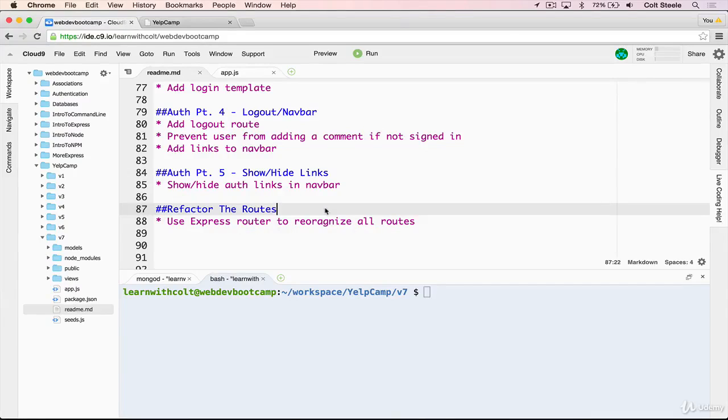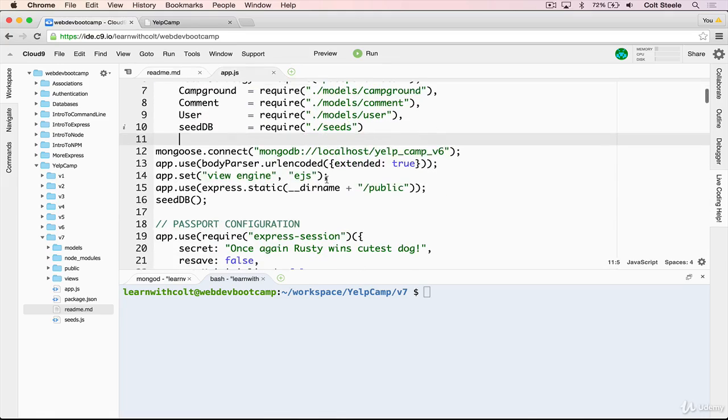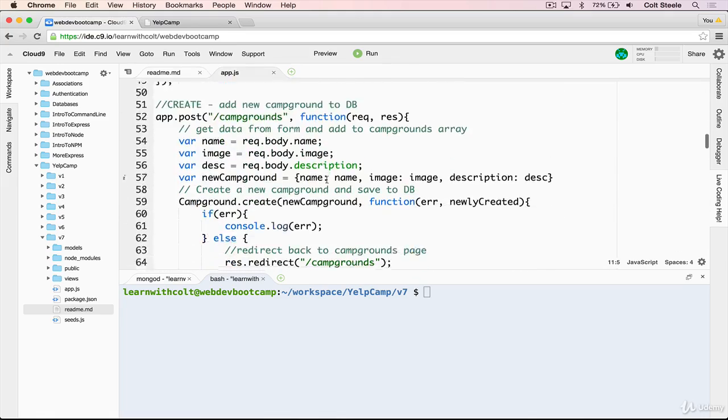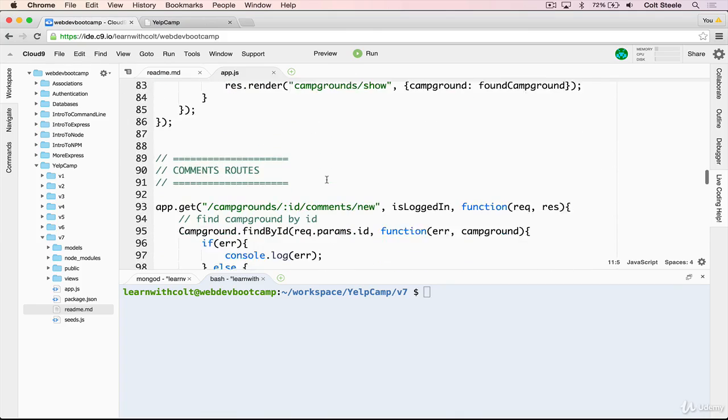Welcome back. In this lesson, we're going to continue to work on YelpCamp, but we're not going to add any new features or functionality. We're just going to refactor existing code. So I've been talking about refactoring the routes in our app.js for a long time, and it's just grown more and more out of control, and we have enough code here that it warrants refactoring it.